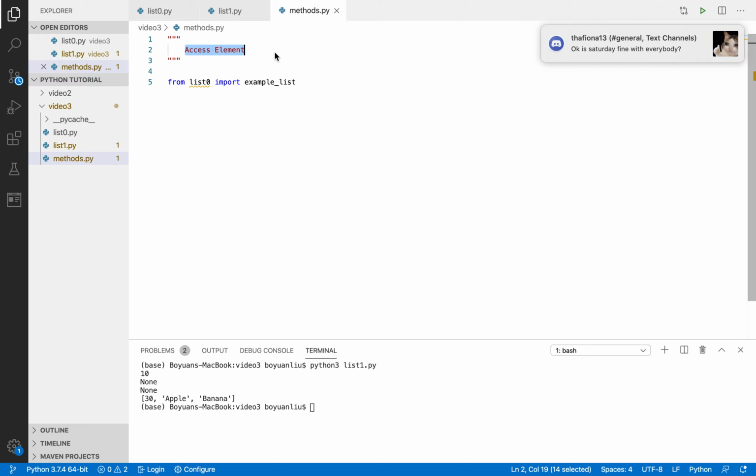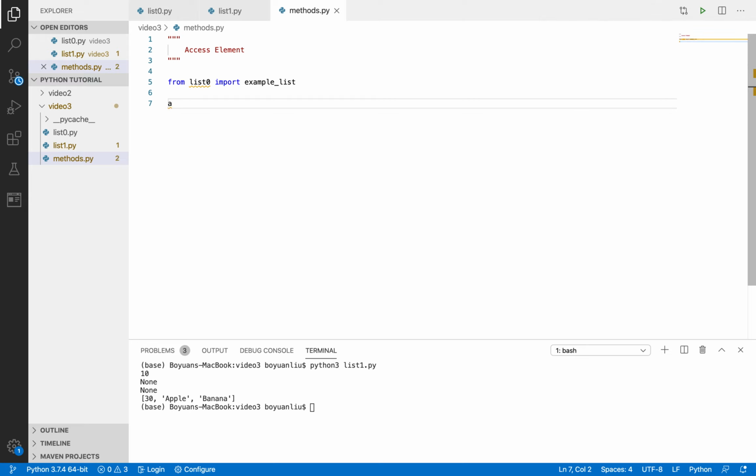So, sorry about that. Methods for a list. The first method we're going to talk about is the most common method. It's called the append method. So, what if you want to add an element? Well, you can use the append method. So we can say example list dot append. We're going to add the element to the end of the list. So let's go ahead and add orange to the list. How about that?